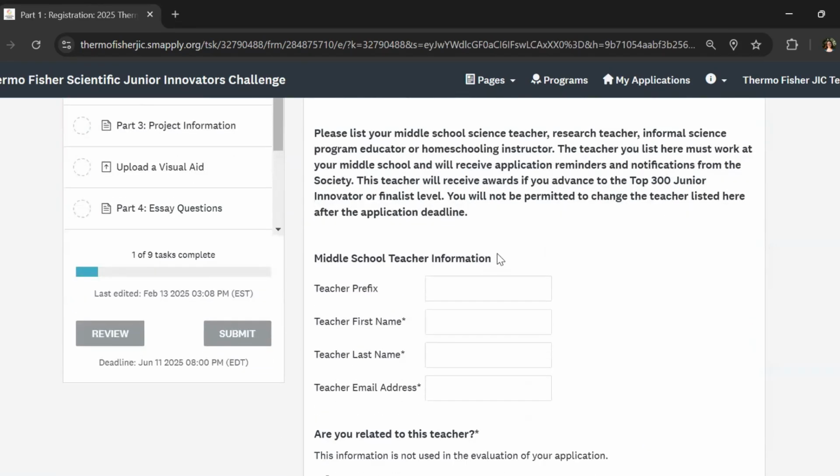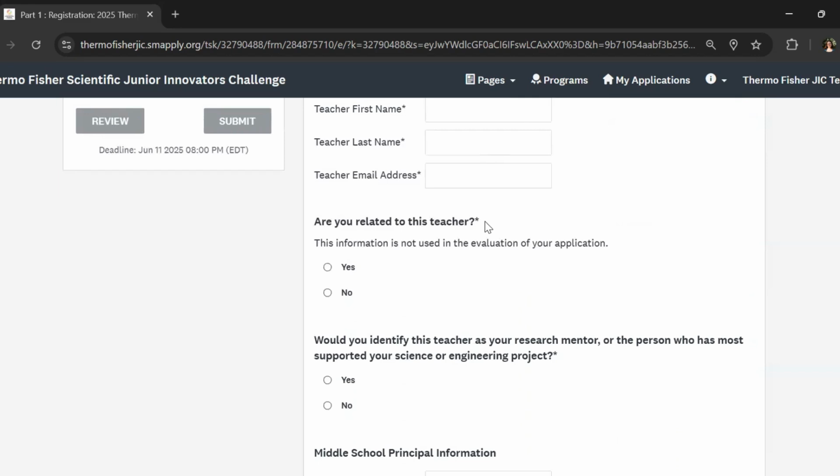So first, we want you to give us your middle school teacher information. We want you to list your middle school science or research teacher. It can also be an informal program educator or a homeschooling instructor. It's just important that you list the teacher associated with your middle school here. This person receives awards if you advance in the competition. We also ask if you're related to this teacher, but it won't be used in evaluation.